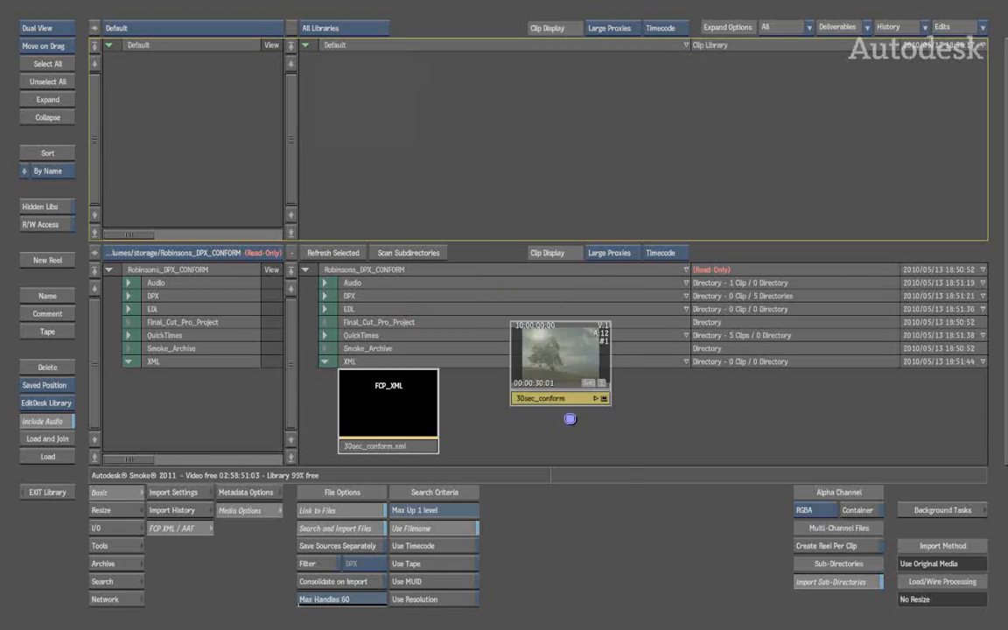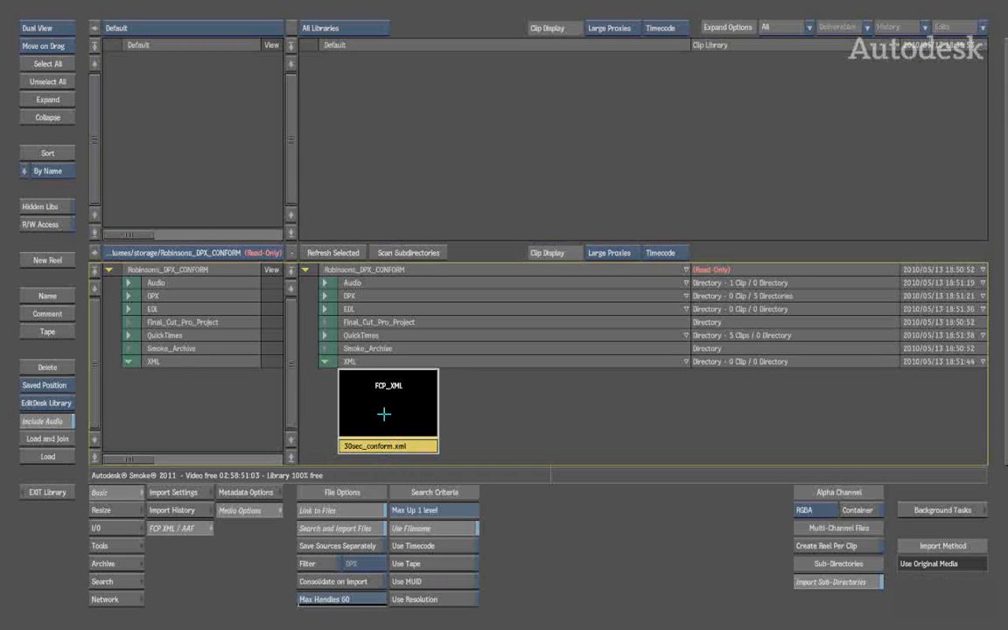So I'm simply going to delete this conform, which is the wrong one, and we'll try the conform again. This time we're going to select the XML, and instead of using file name, so the XML, if you're just conforming QuickTime files, you can simply conform them off the file names, but since we want to conform it off DPX files, and DPX files need tape name and timecode, we're going to change the search criteria to rather focus on tape name and timecode.